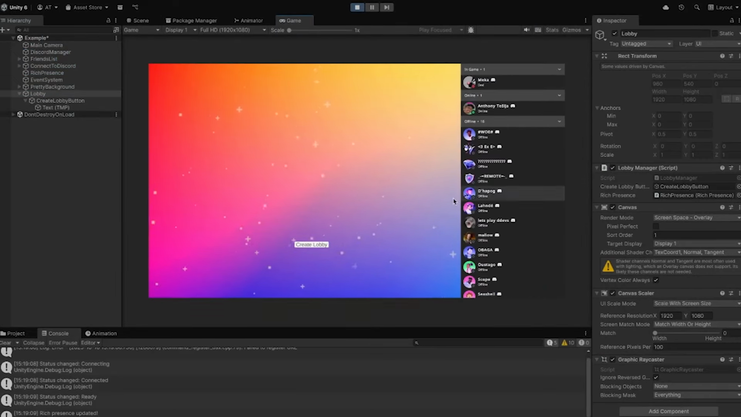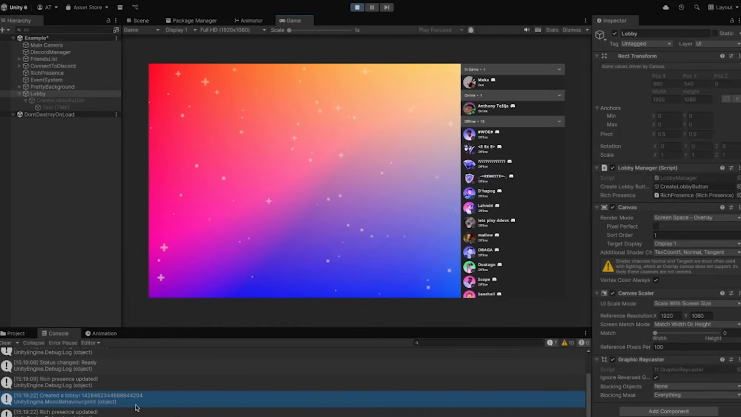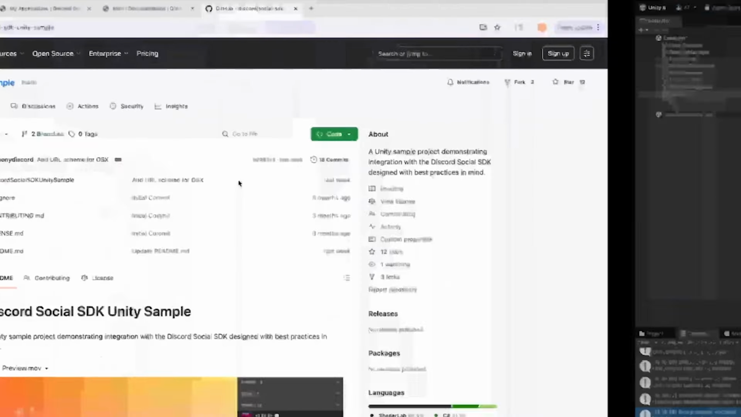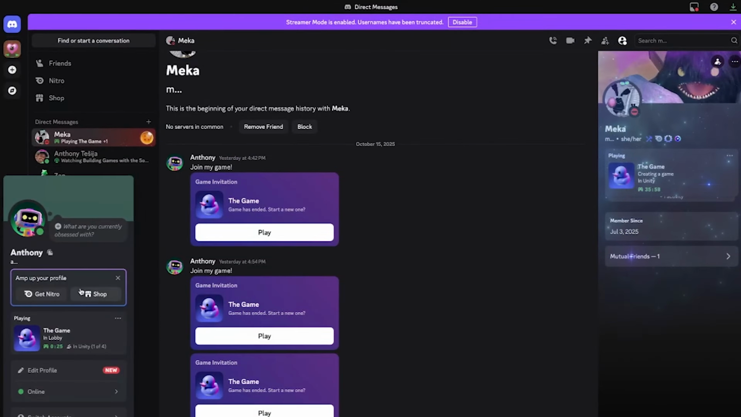All right, I'm going to wait for it to authenticate. We're authed. We'll create the lobby. And you'll actually see created a lobby and rich presence updated, which is cool. I had a little print function in there that tells us that. So if we go over here to my test account, we should see, there we go. Playing the game. We're in lobby. Oh, I mixed up the details and the state. So this should probably say in Unity, in lobby, but 1 of 4. So we're the 1 person in the lobby of 4 people.